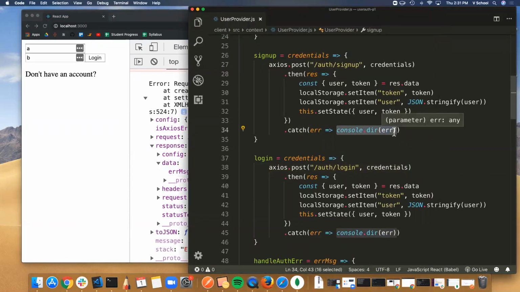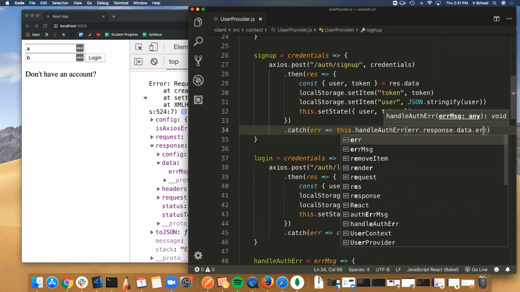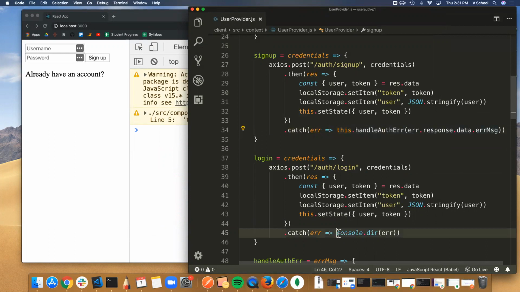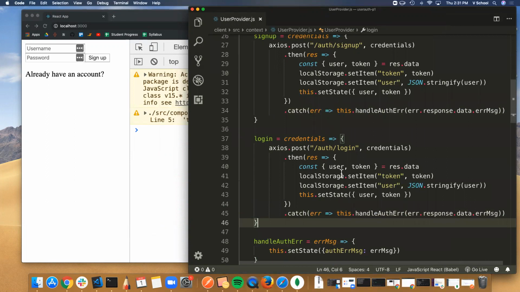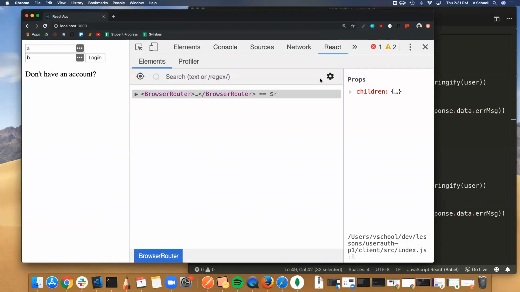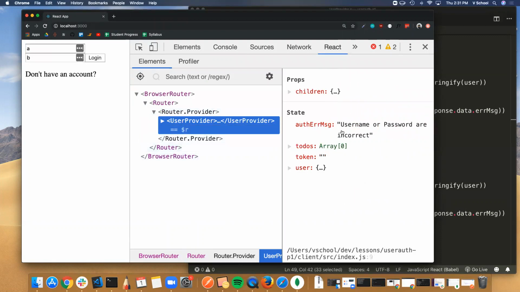So I'm going to say this.handleAuthError and pass in error.response.data.error message. And do this for both sign up and login. Right, so whether either of these has an error, we pass it to this handler and save it in state. So let's see if we can see that. Let's fail on a login again, say AB. Fail, go to our React state, find our user provider, and see auth error message in state if username or password are incorrect. So I have it. I now just need to make it show up on the sign up and/or login page.